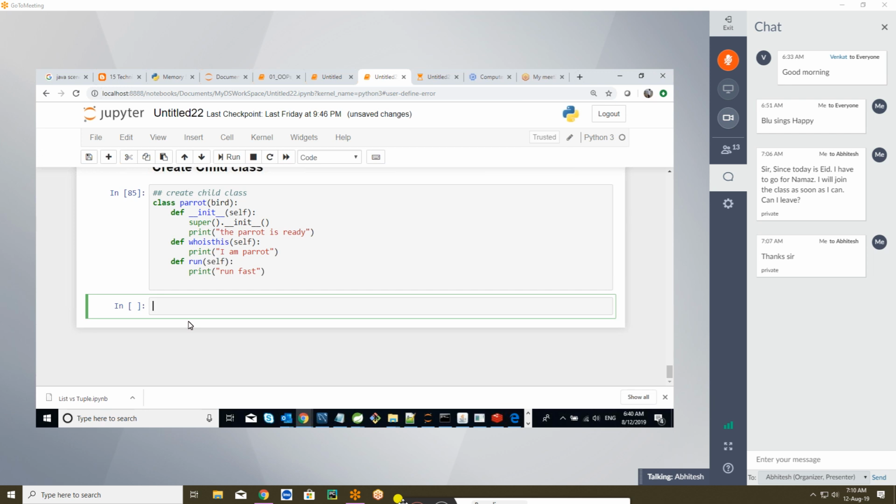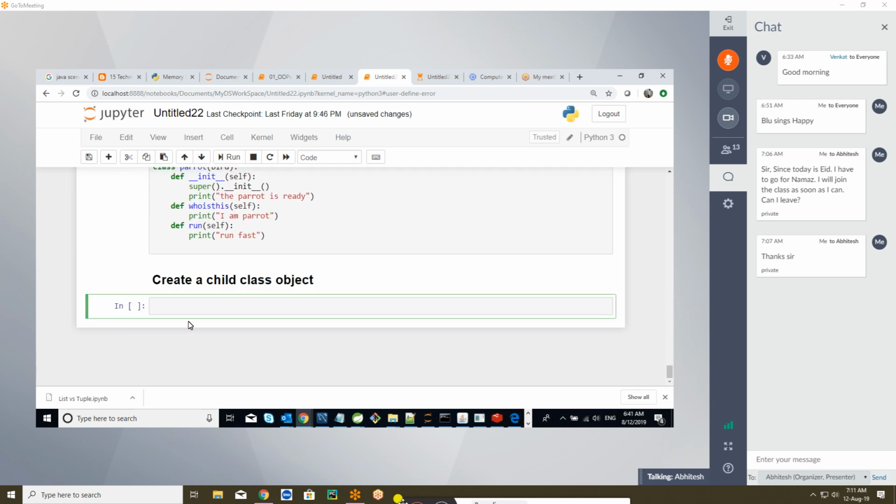Next, I want to create a child class object. So how can you create a child class object? So simple. Create an object.